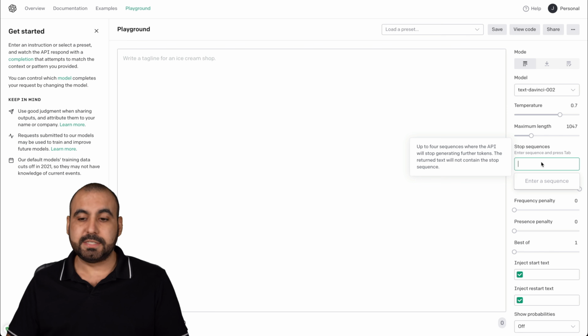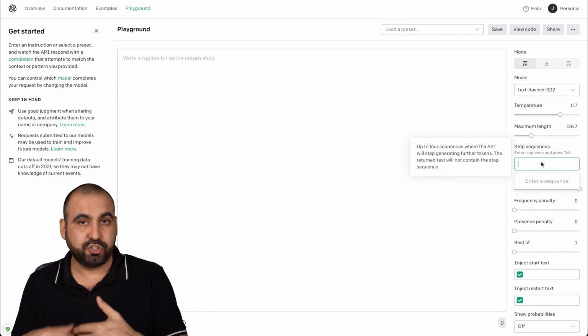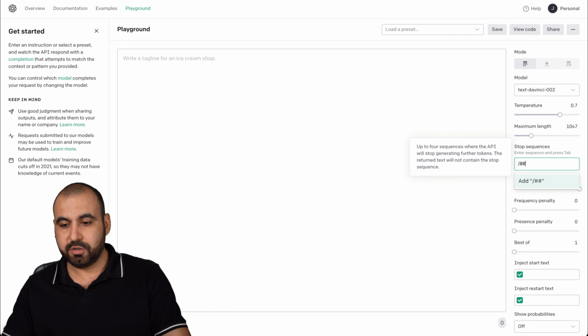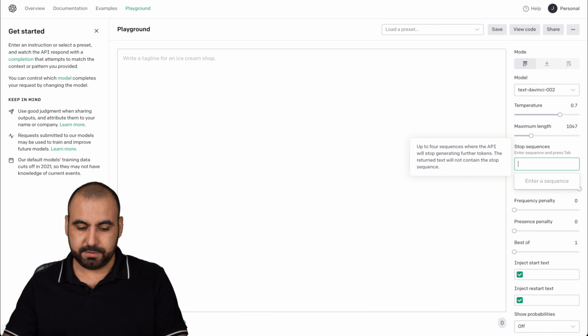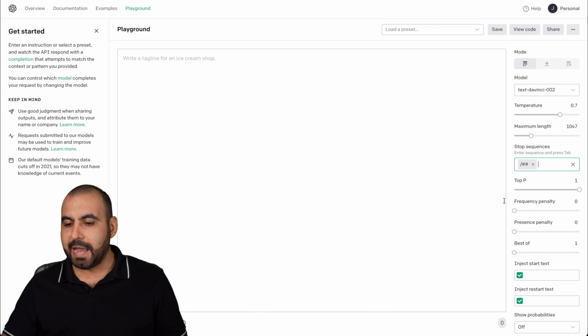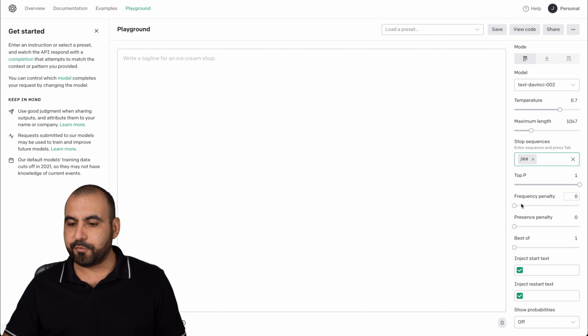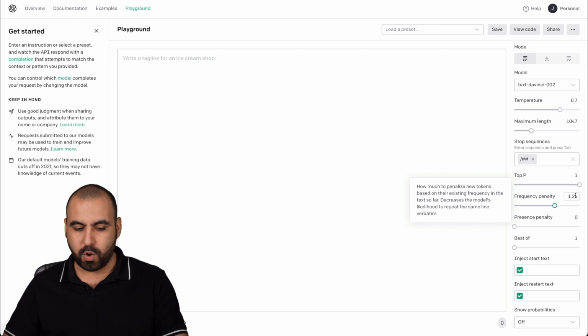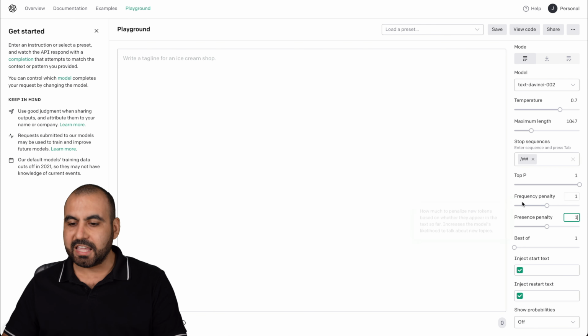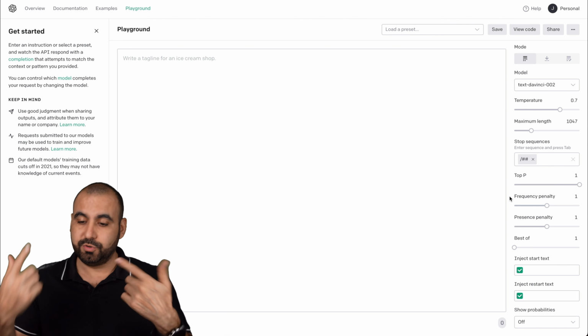The stop sequence, I'm going to add my stop sequence and I'll show you where we're going to use this. So my stop sequence is going to be this one. Whoops, need to hit enter. There we go. And top P, we can set that up there. Frequency penalty, I'll set it to 1, which would make it not give me the same results over and over again. So I'm giving it a penalty to do new results.